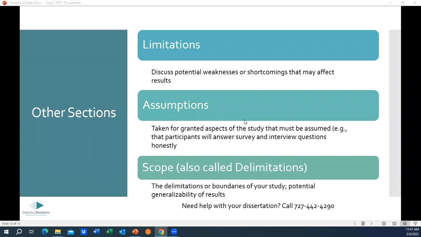Potential limitations for qualitative studies, researcher bias. If you're too close to something, you are a teacher and you're studying teaching, you may be close to it. And there are ways to kind of set aside your biases. There's actual strategies. So researcher bias could be a limitation. You would note that, and then you would also talk a little bit about ways that you plan to prevent or reduce that researcher bias.